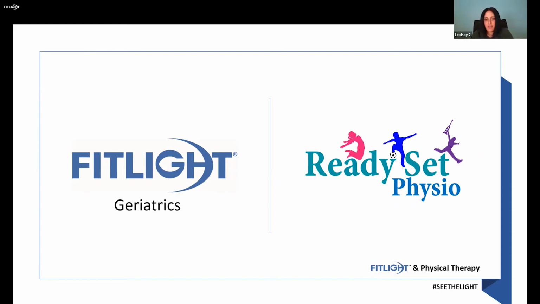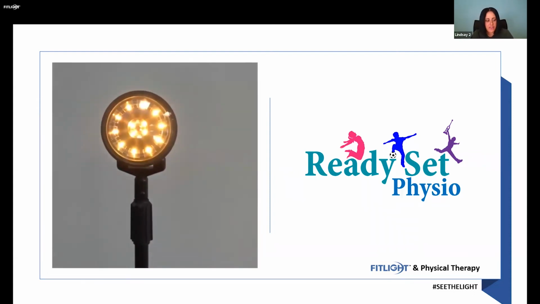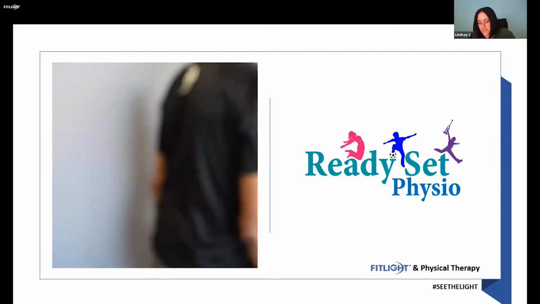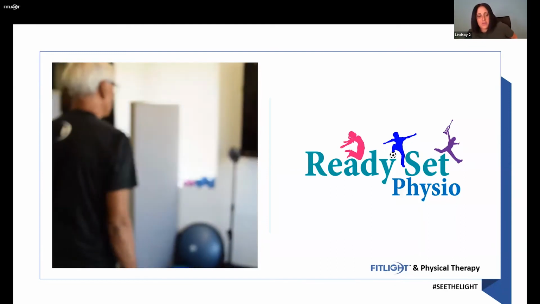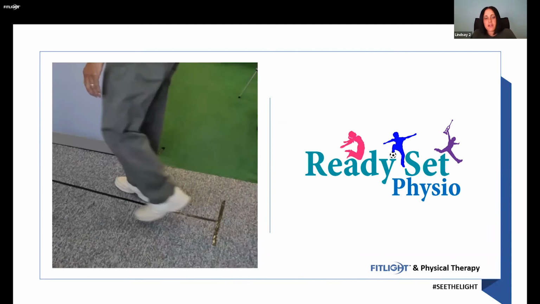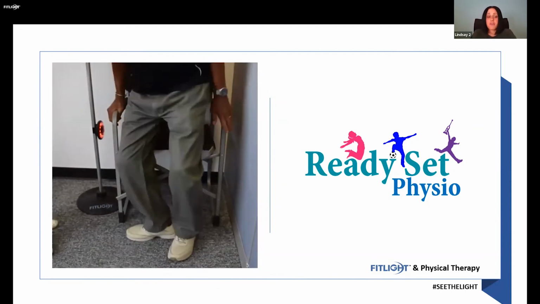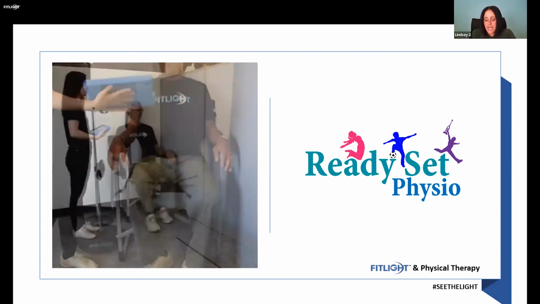They might have had a hospital stint and now they need to get some strength back. So you could use the lights in that purpose as well. And I believe the first video is using the lights with the tug test. The tug test being a test that we look at for lower extremity function, balance, mobility, whether or not somebody might benefit from the use of a gait aid.